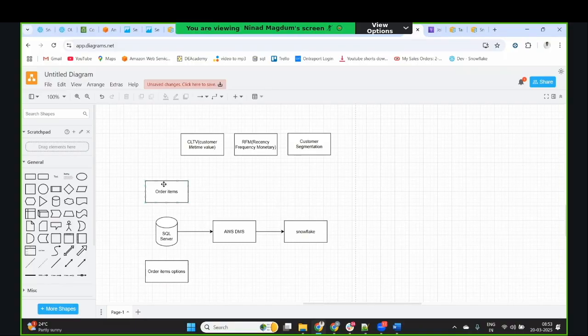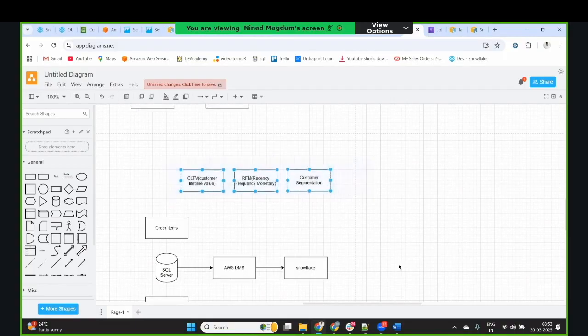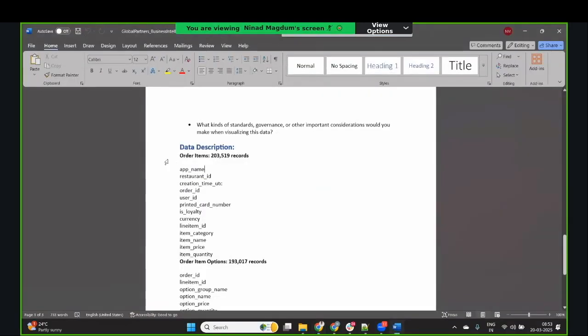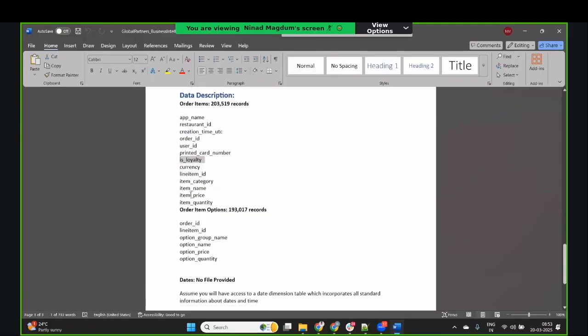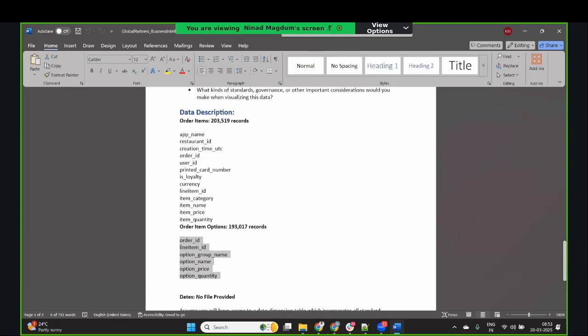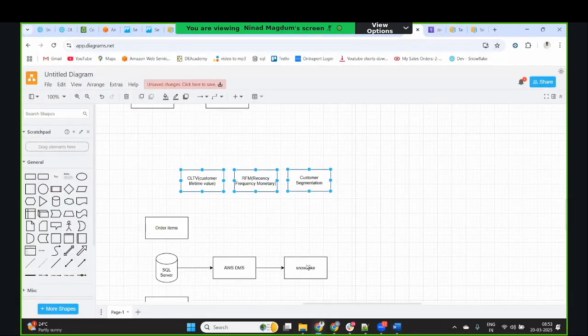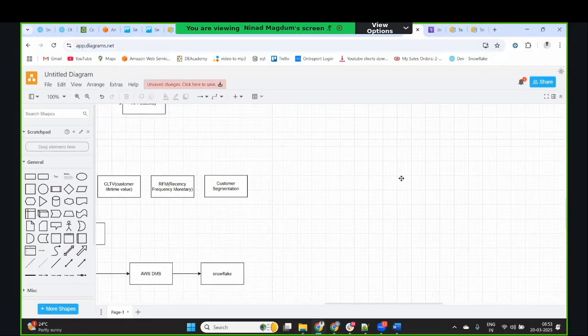Cool. I know we have the last 7 minutes. Let's complete the data modeling stuff quickly. So we have two tables as source, order items and order item options. Order items has the data related to what was ordered. It has loyalty status as well, currency. Item options has something that was ordered as sides. Nothing else. Now, once the data goes to our database, we need to create a data model.